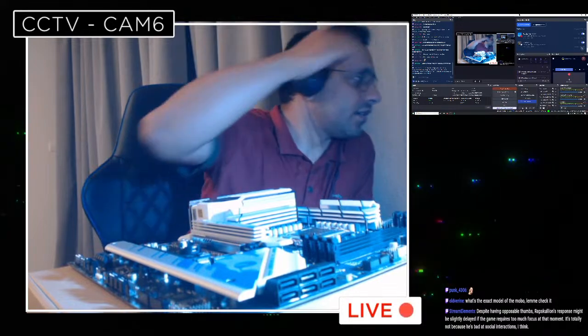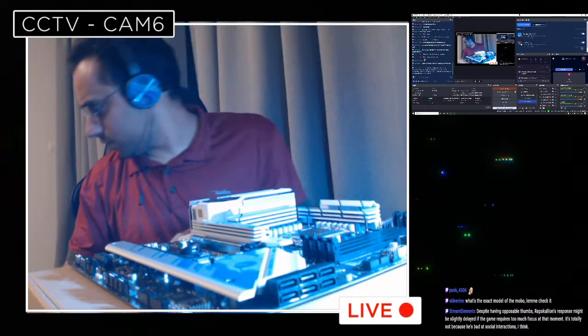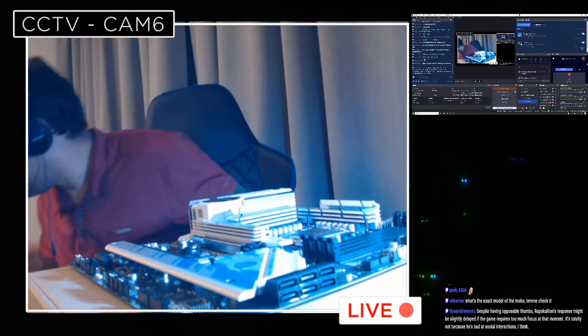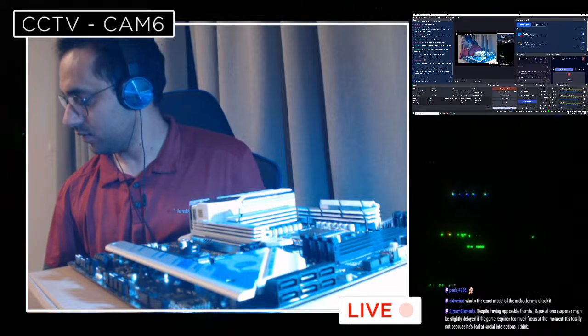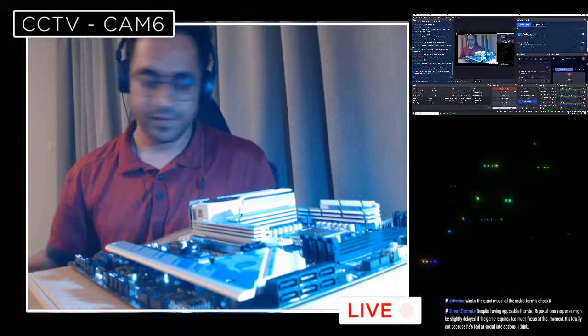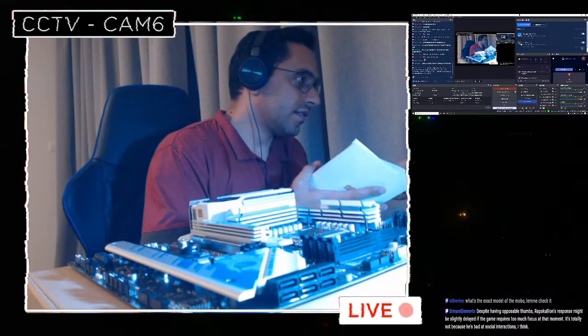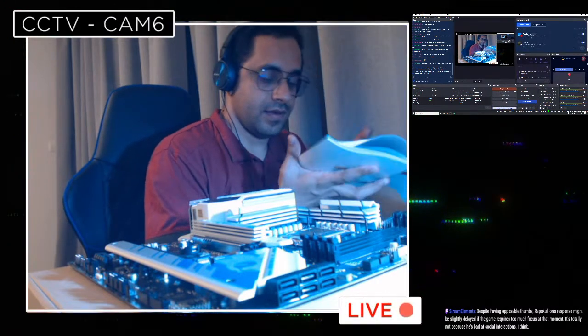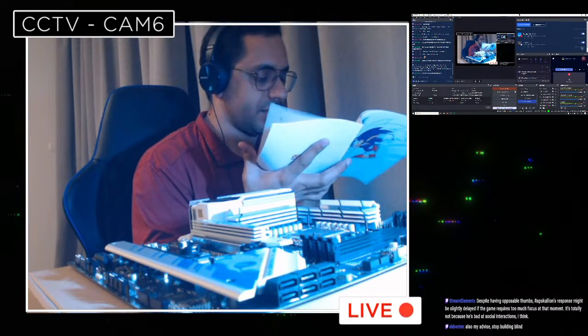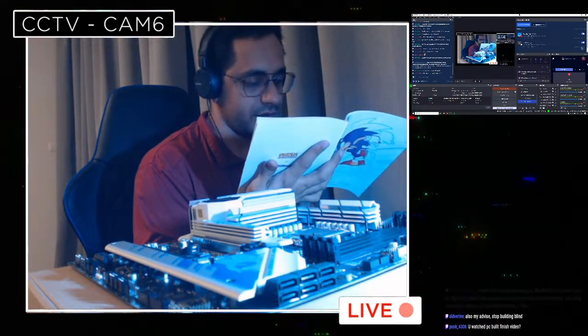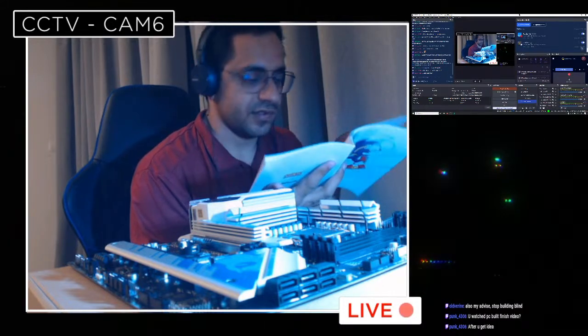What's the exact model of the motherboard? Right, so it's an ASRock Z790 PG. But the manual does suggest that I should install the cooling setup right after installing the CPU fan. And then we move on to memory modules, which is RAM, of course.